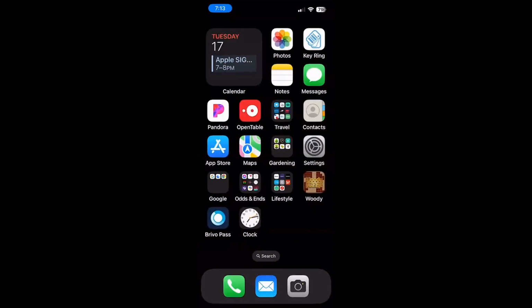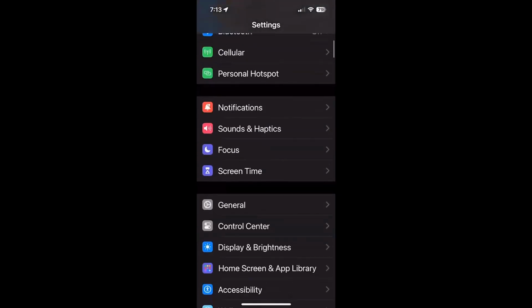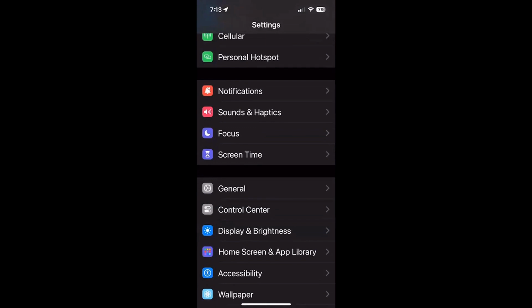Okay, here we are on my home screen. If y'all want to follow along with me, go to your home screen and just go with me on the steps and you'll be able to see everything a little closer and in your hand. First thing I would like to do is go to the settings, tap on settings, and then scroll down until you find focus.